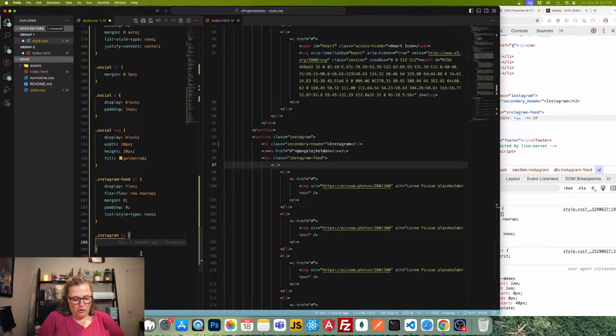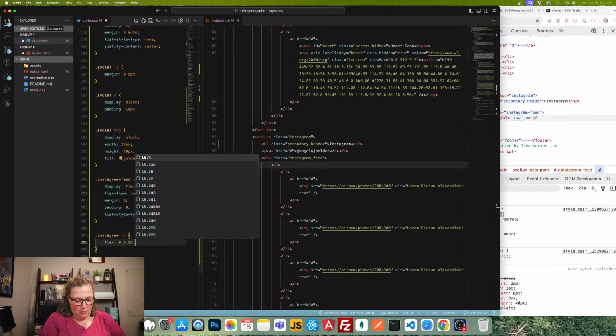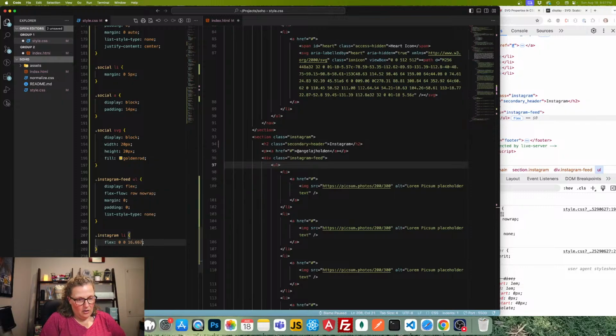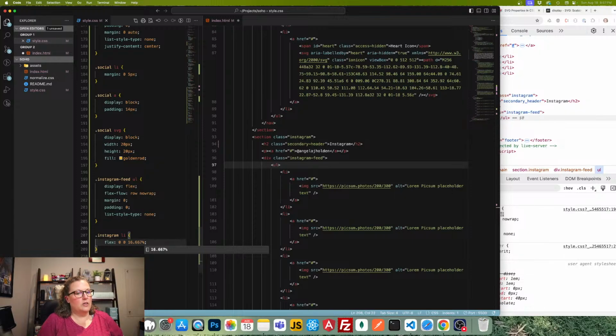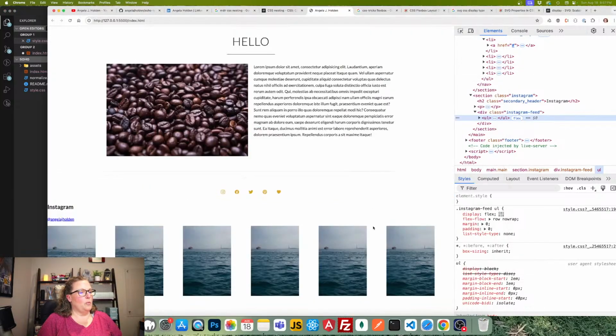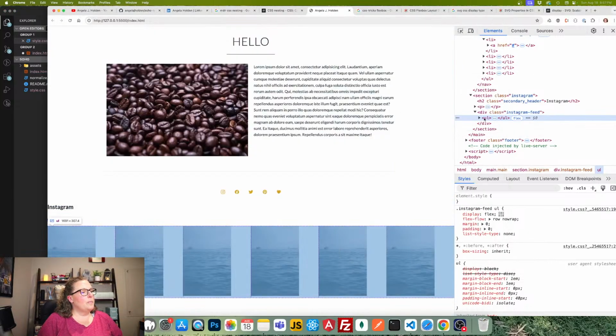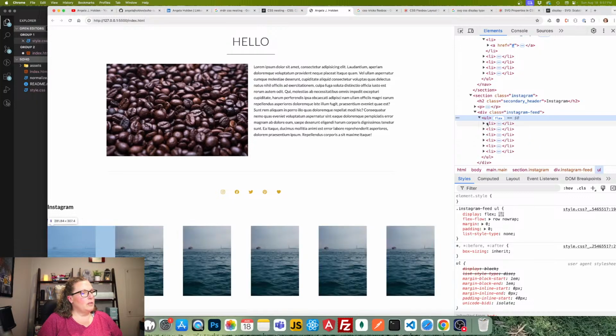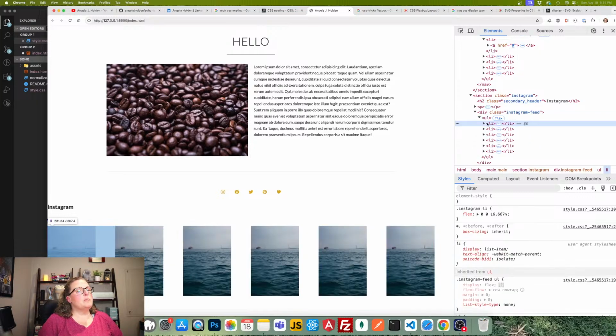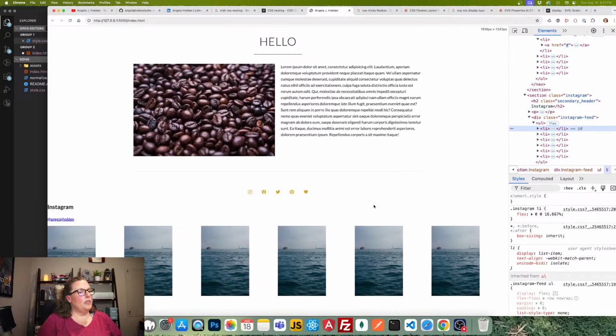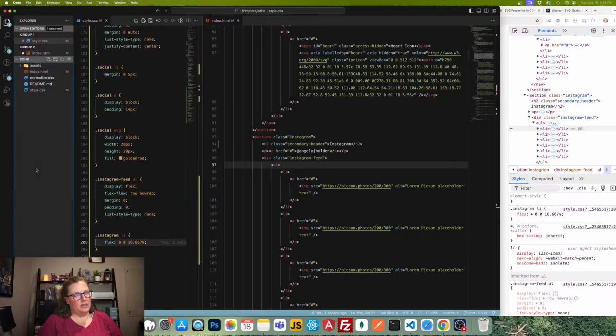So we're going to do flex 0, 0, 16.667%, and I think this is going to make it the full width. Yeah, it does. It makes it the full width. But now we have to position that image inside of that container. So we're going to do this the same way that we did the other image up here.